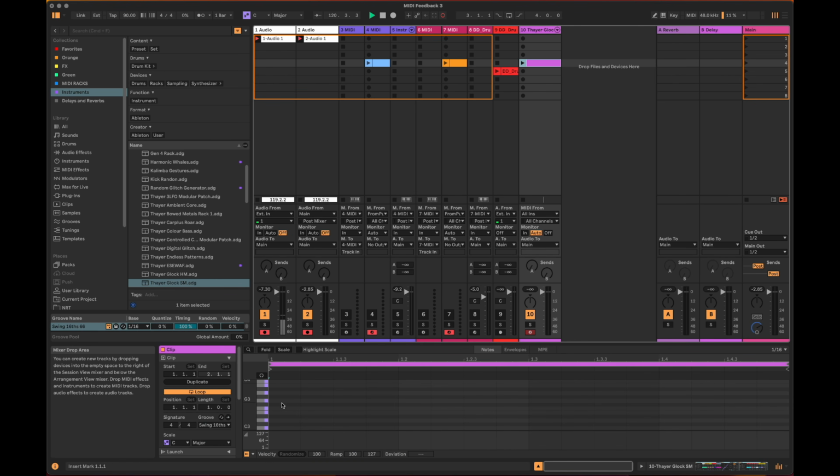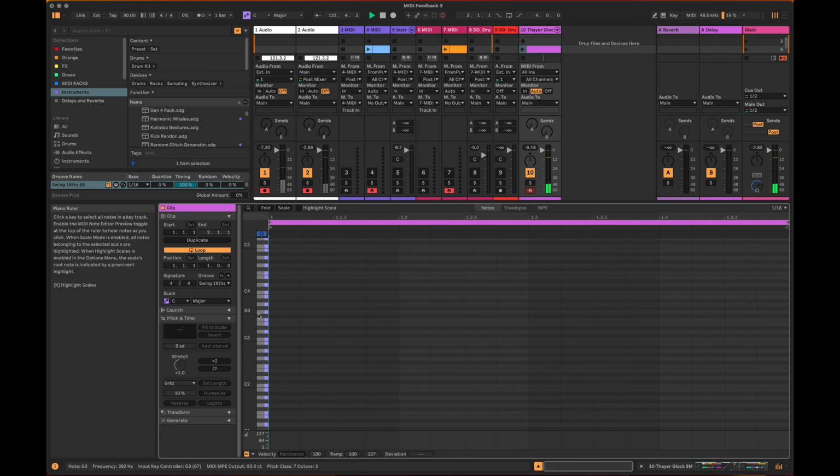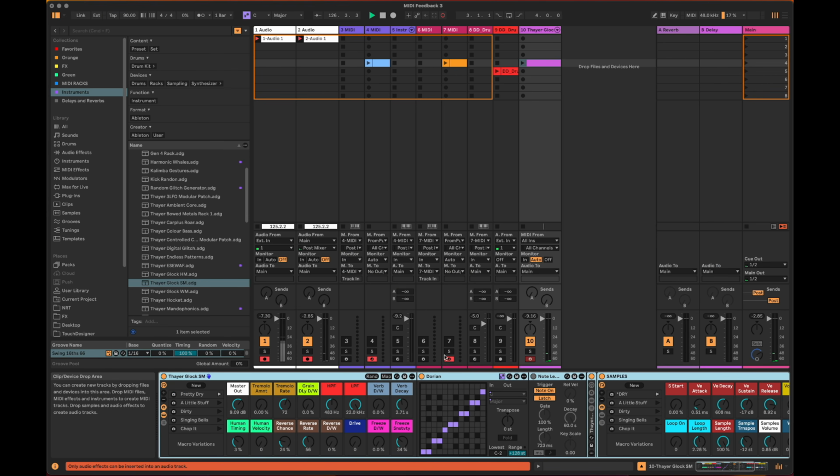Just going to make a MIDI clip here. Turn on the audition, and we can hear. Oh, there we go. So there's no note below that note, G3. So what I might actually do is already put a pitch device in front of the Glockenspiel that's going to fold all the notes to be within that range.